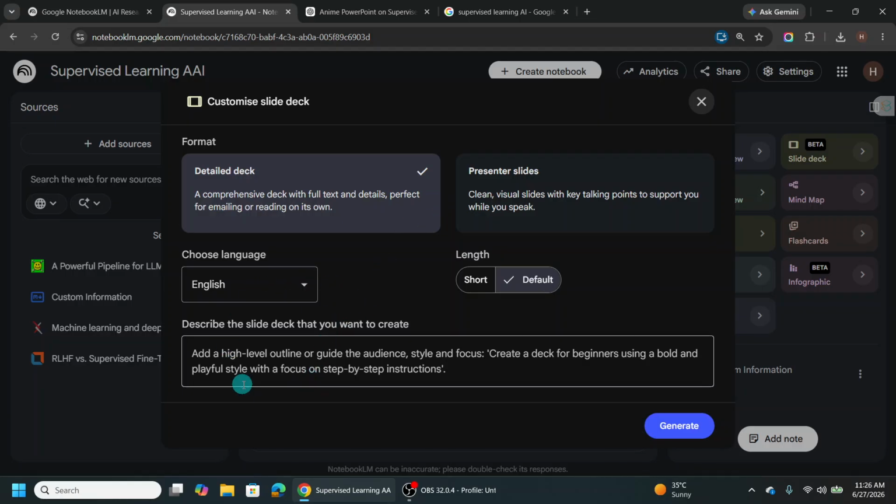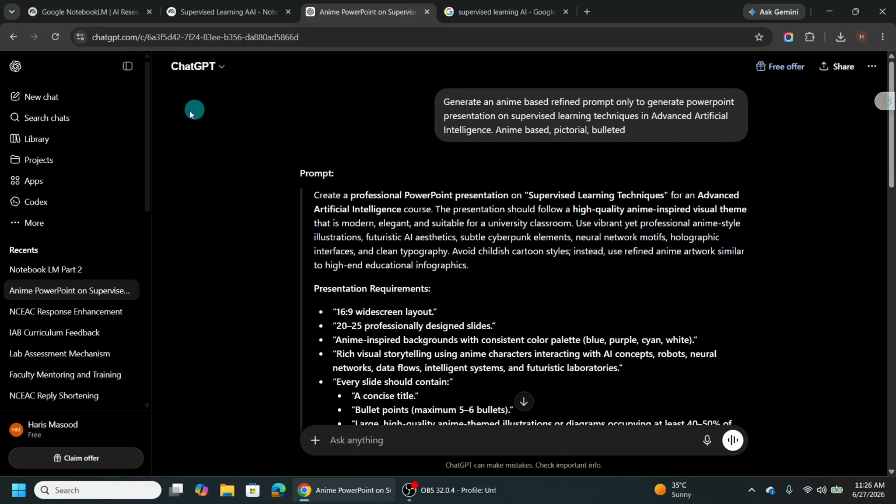Now, the slide deck is asking me to add a prompt through which it can generate the presentation. Normally, we would be adding a prompt based on the presentation that we want to generate. But that is where we want to improve the quality of the prompt before giving it to NotebookLM. So let's head over to ChatGPT that we are using nowadays.